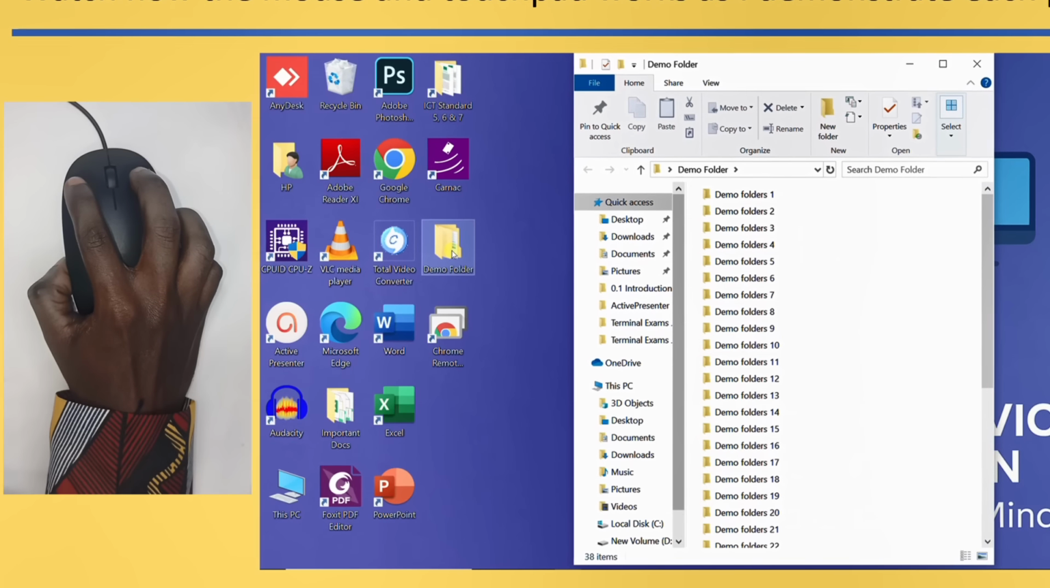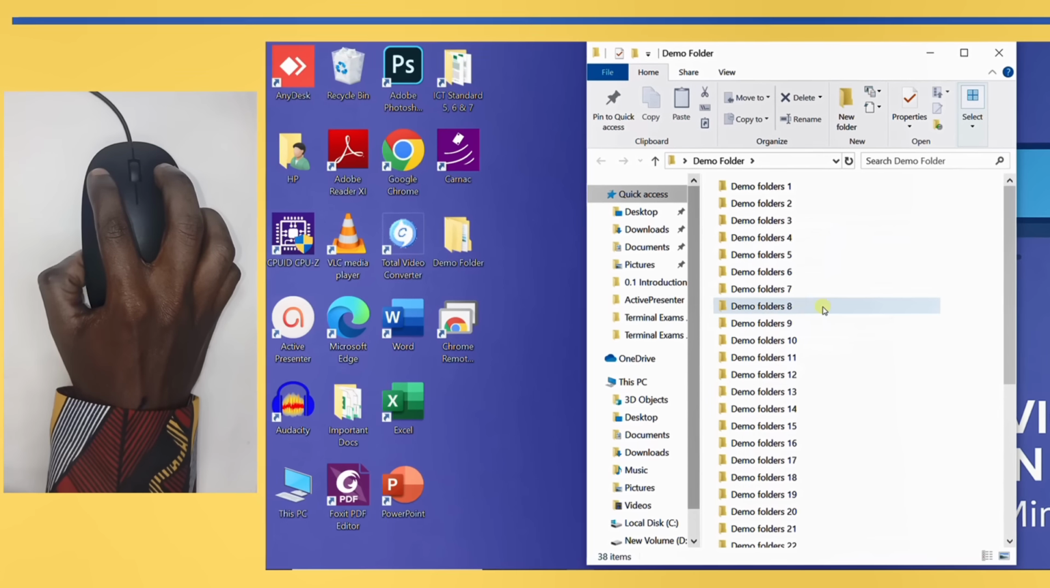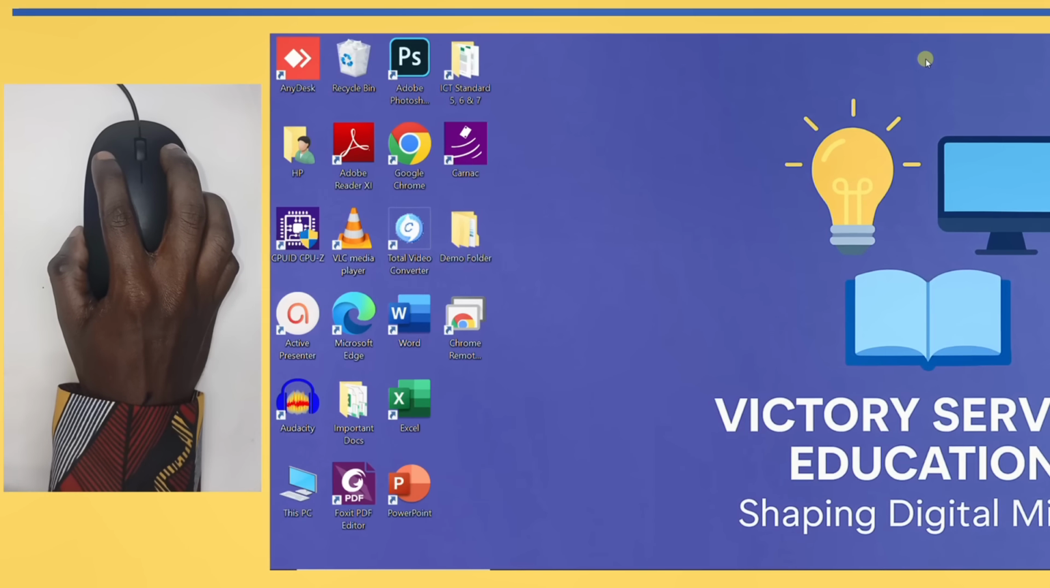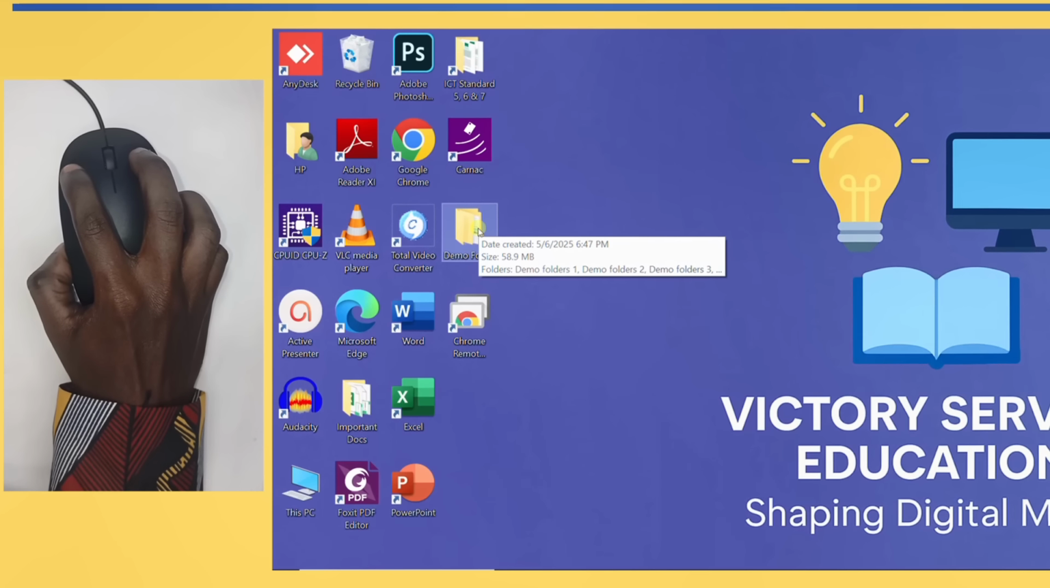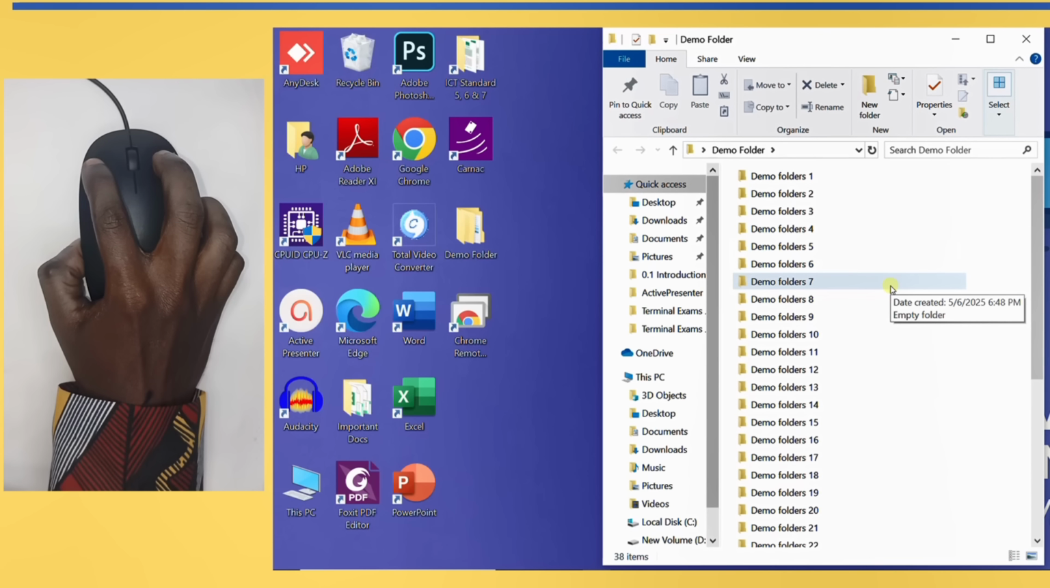And boom, my folder opens. You see? Let me close it and repeat all over. I'll use my mouse to move the pointer to my folder, and then I double click it. And my folder opens. That's how we open folders or files using the mouse.